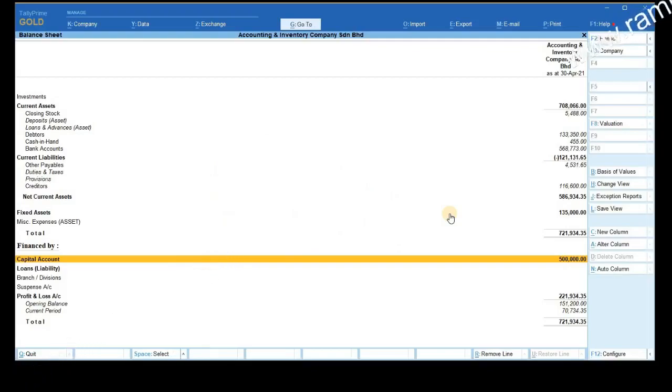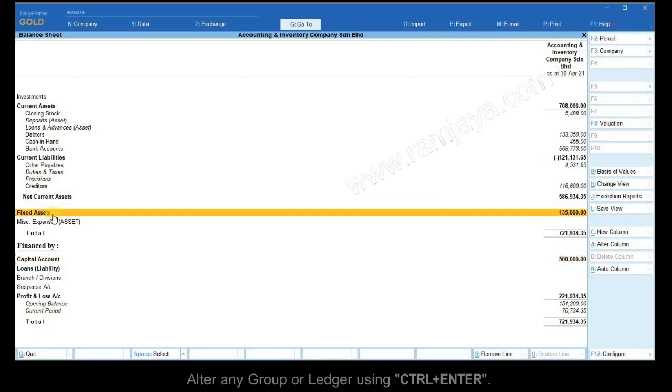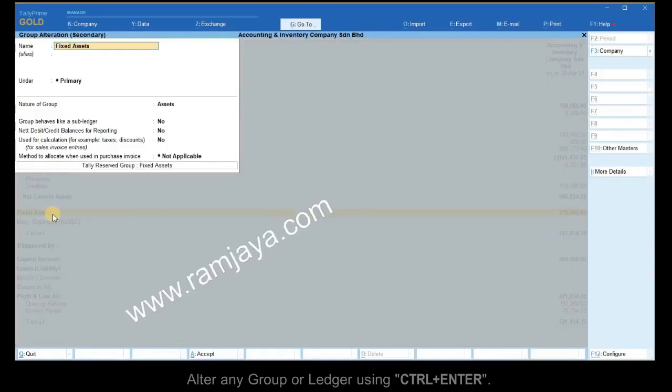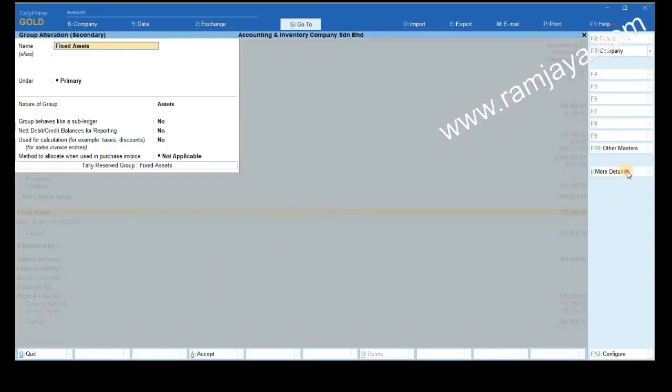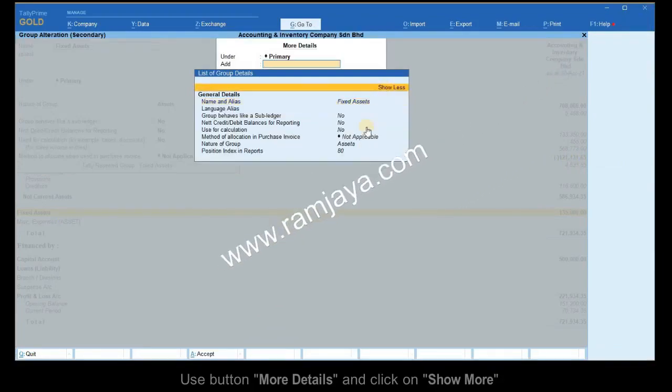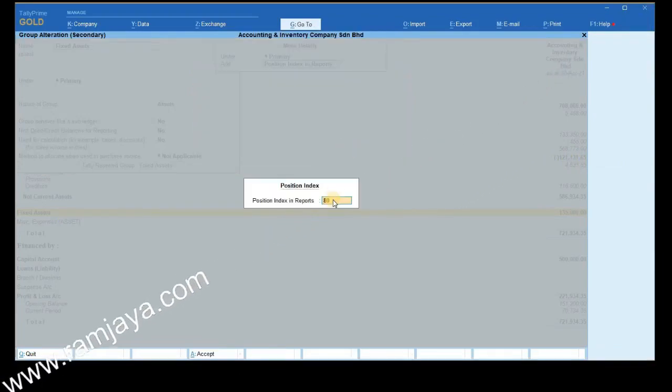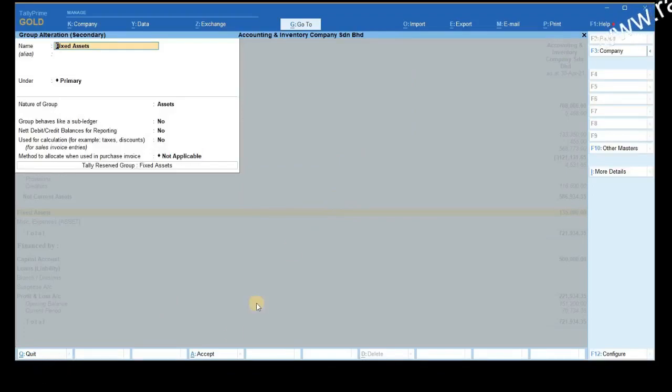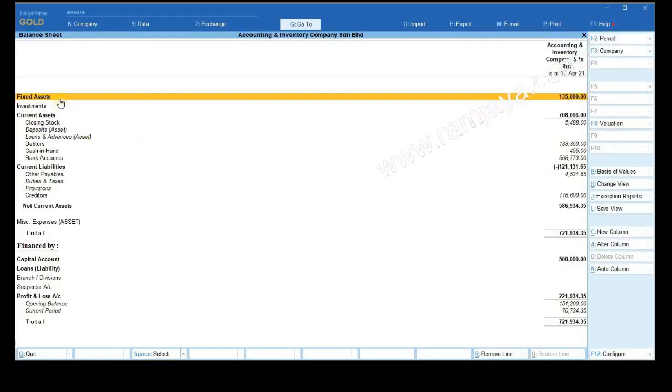If you need to reorder any group, you may alter the group using the shortcut key Ctrl+Enter and click button More Details. Use the Show More option to alter the position index in reports to any arbitrary number. Please remember that reordering the group will affect all the reports which contain this group.